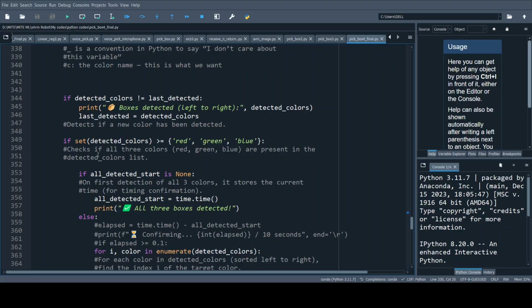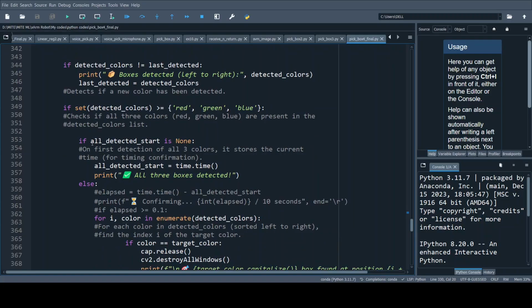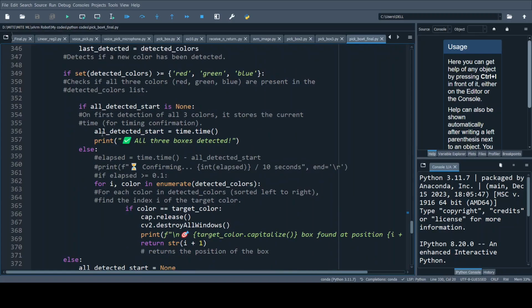We want to detect all the three boxes and then we want to move on. Because we have to determine the position of the boxes according to their x coordinate values. So if all_detected_start is None, on first detection of all three colors, it stores the current time: all_detected_start = time.time.